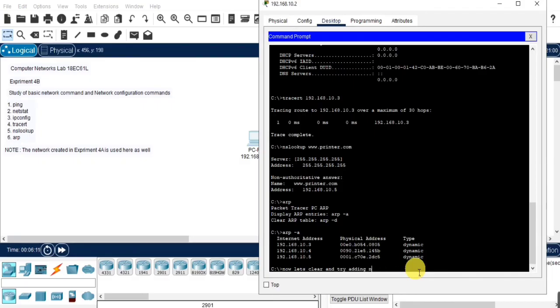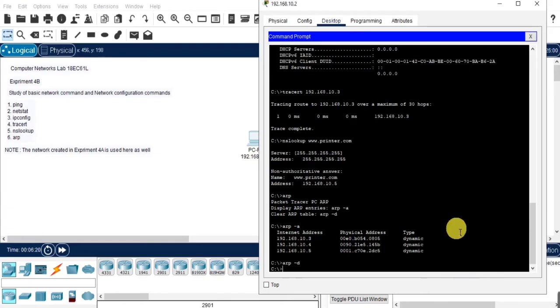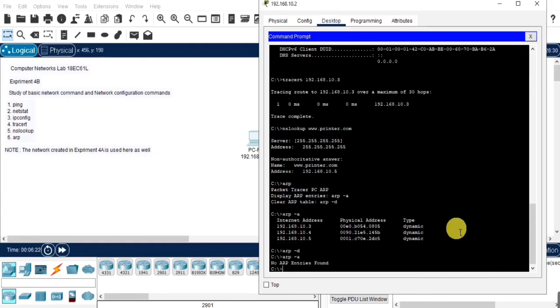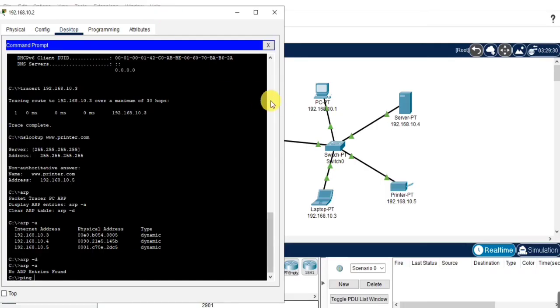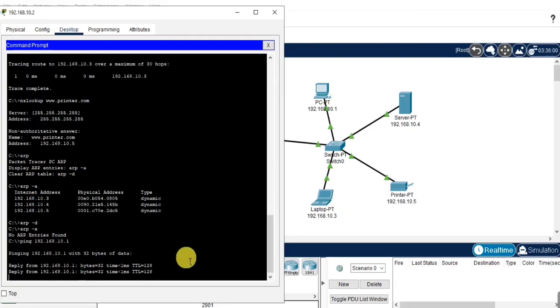To add new entries, firstly here I am clearing the data. For that, we are using the command arp -d. It will clear the data that was previously there. Now we are creating the new entries by using the command arp -a. It shows how to create the new entries. So for that, here I am using the ping command, specifying the IP address of a device.